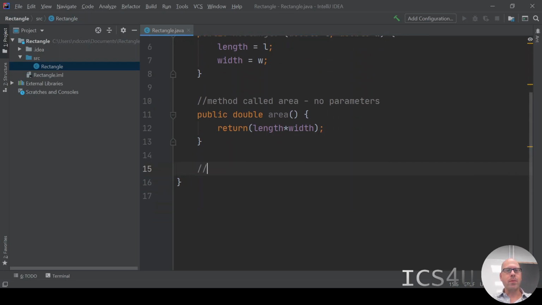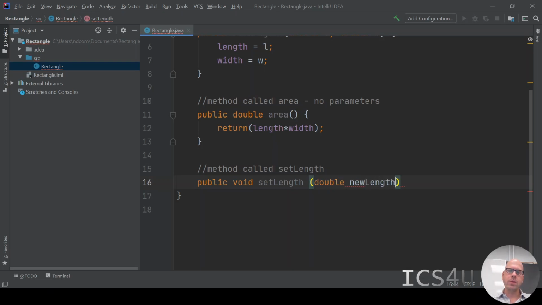Okay, we'll also have another method called setLength. Notice I'm using a camel caps notation, where if there's a compound word like setLength, the first word is all lowercase. The second word starts with a capital letter, so setLength with a capital L. So setLength and public void, because we're setting the length, but we're not returning anything to the user. So setLength, all we're doing is getting a new value. We're not calculating anything. Length equals new length.